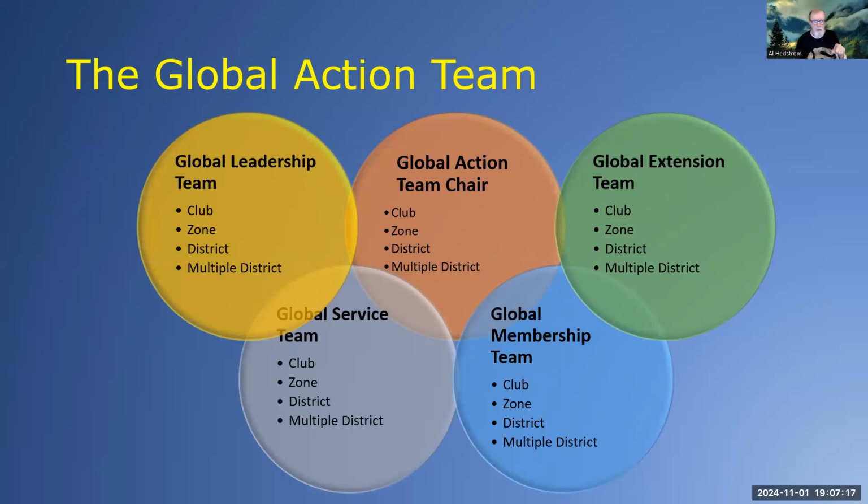Back at the structure itself, for each of these different five positions, they are in place in every club, every zone, every district, every multiple district. Now, depending on your club, you may not have a GST, for instance. A smaller club may not have a GST or a GET in place. That's perfectly fine. You do what you're able to do with the people that you have in play. But especially at the zone, district and multiple district, each of these positions are filled, active and working hard.